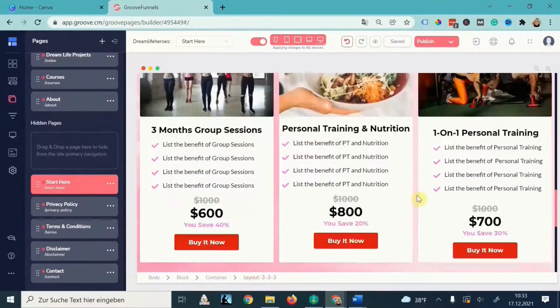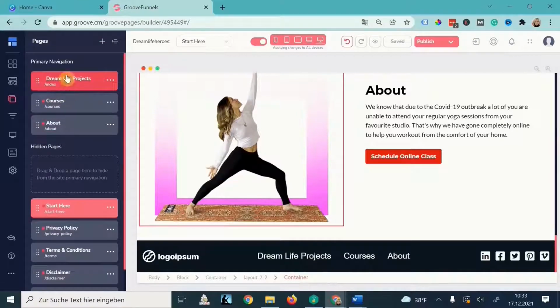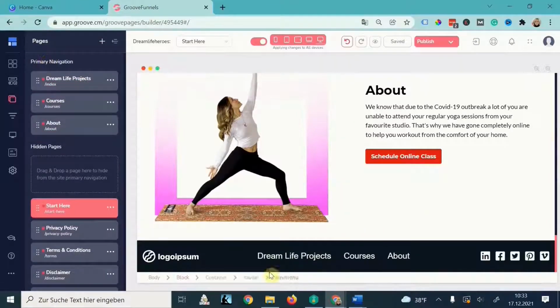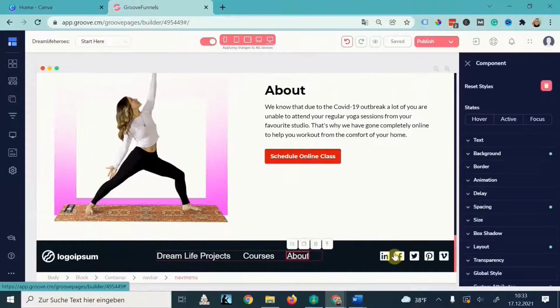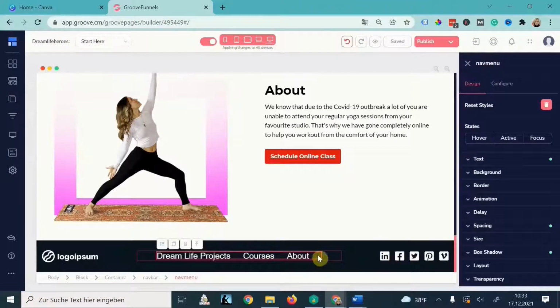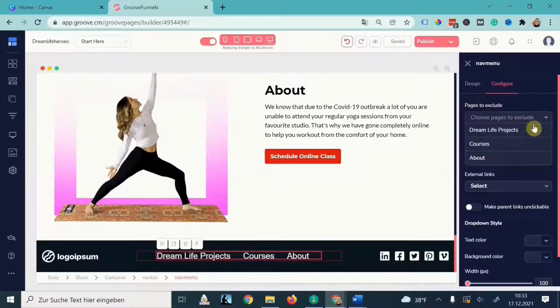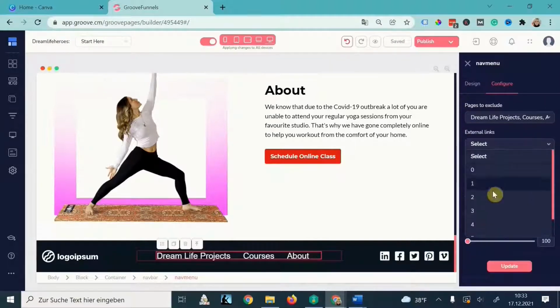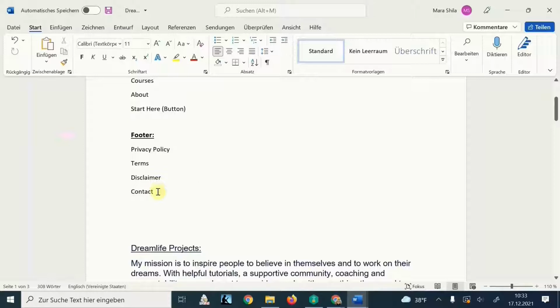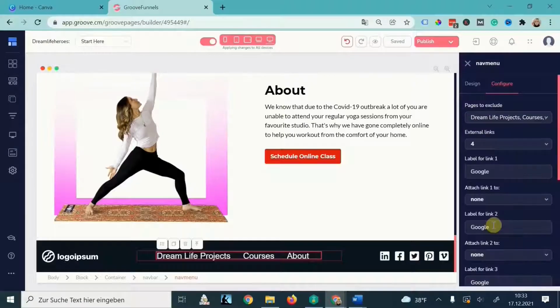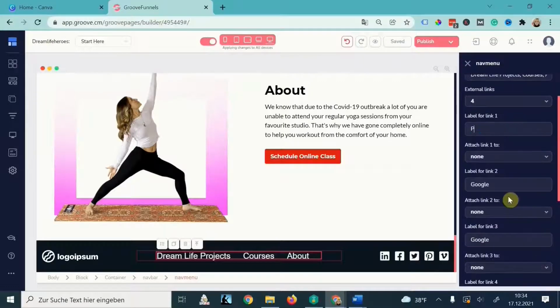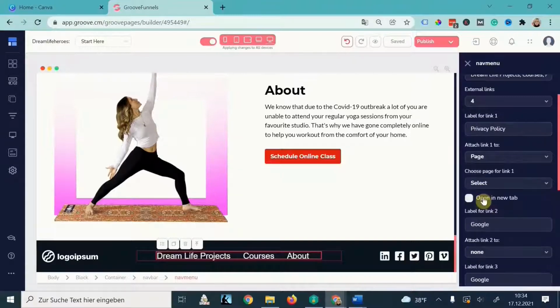And a problem that we have right now is that all the pages that are in the navigation menu are also in the footer. So what we need to do now is we need to click on the whole box, and then we need to go to configure, and we will exclude these 3 pages from the navigation menu. So we select all of them, and we are going to put in external links. So we wanted to have 4 pages. That means that we need 4 links, and now we need to label them. Privacy policy will link to a page, and now I'm going to select the page.